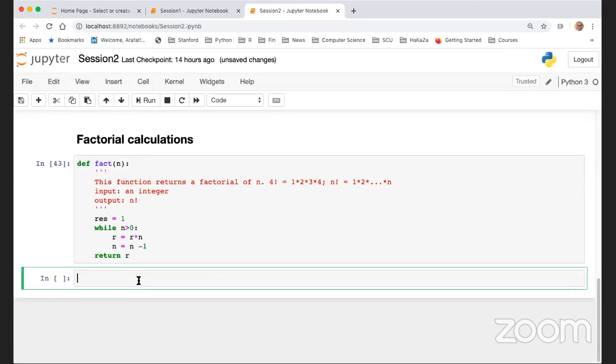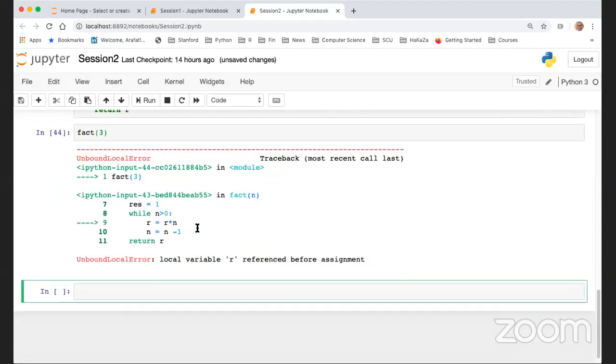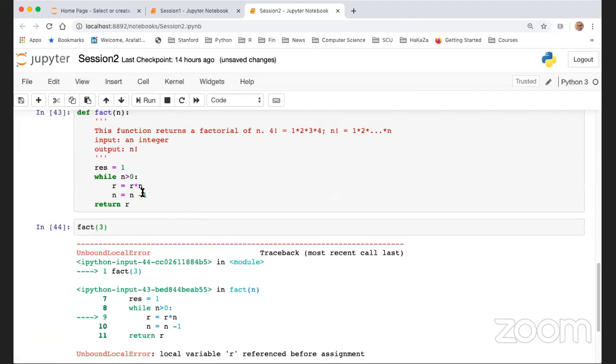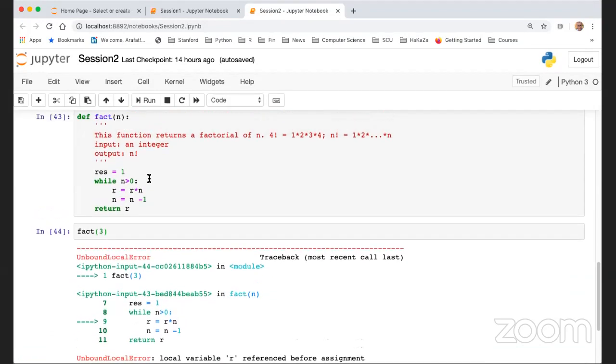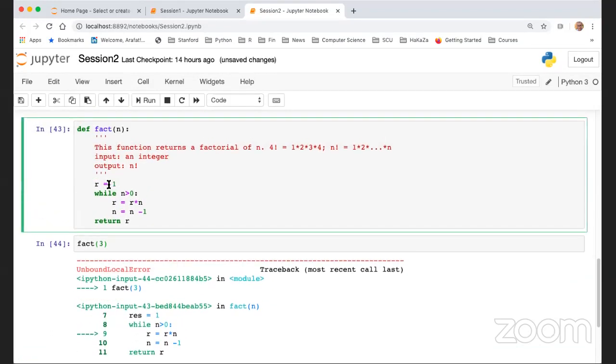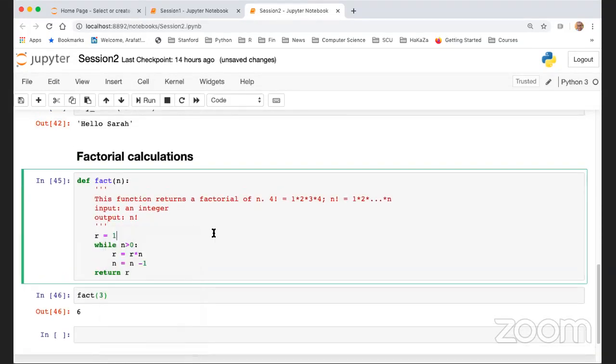So if I run this function and say factorial of, let's say 3, oops, there is a problem here. R equals R times n. Okay. Local variable referenced before assignment. Oh, sure. That should be a small r, not a capital R. Sorry about that. All right. So that's the result, and then the result will be returned as R. You start with 1, and then n, you start with n.